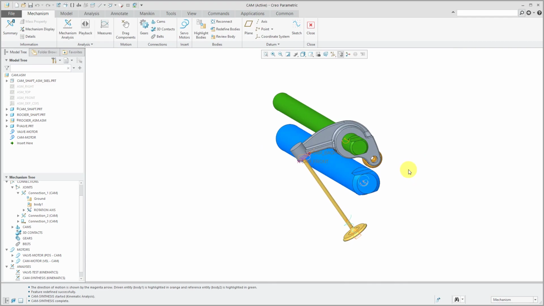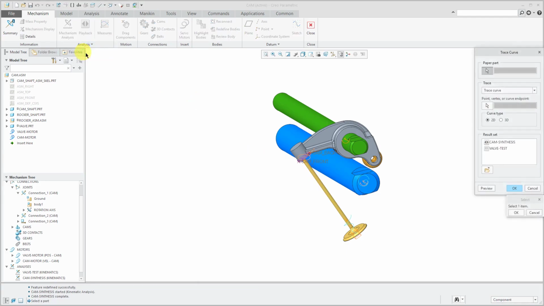So now that I ran this analysis, I'm able to generate a special kind of result called a cam synthesis curve that will allow me to define what shape this part should have in order to move the rocker through that motion that'll get the intended motion in the valve part. So to create a cam synthesis curve, you go to the Analysis drop-down menu and choose Trace Curve. And for the paper part, that's the part that's going to end up getting the curve created in it. So I'll select the camshaft part.